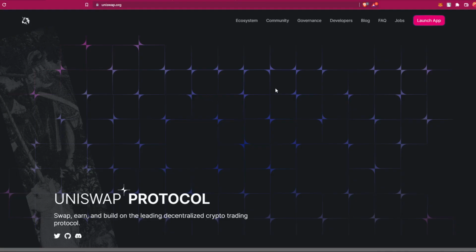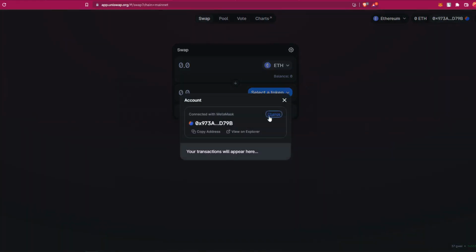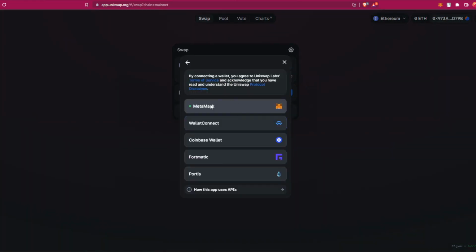Now the second step is we go to uniswap.org. Now we click on the launch app and we come to this page. Make sure that we are on Ethereum network and we connect our wallet. Guys, there is a bunch of wallets, like MetaMask wallet, Coinbase wallet, Fortmatic, Portis. You can use whichever wallet you are having, but in our video we are using the MetaMask.